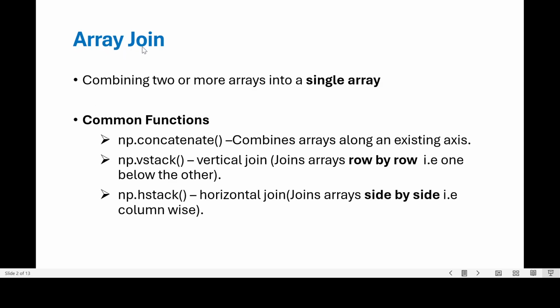In NumPy, array join means combining two or more arrays into a single array. We have three common functions in NumPy: np.concatenate(), np.vstack(), np.hstack(). np.concatenate() combines arrays along an existing axis. np.vstack() performs vertical join, that is joining arrays row by row, one below the other. np.hstack() performs horizontal join, that is joining arrays side by side, column wise.